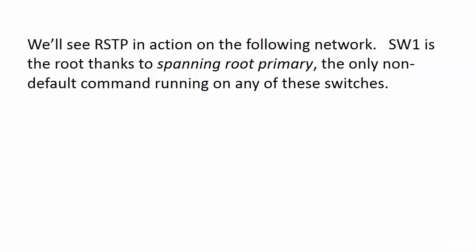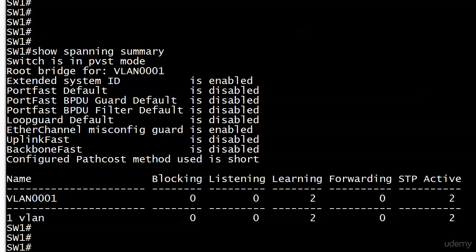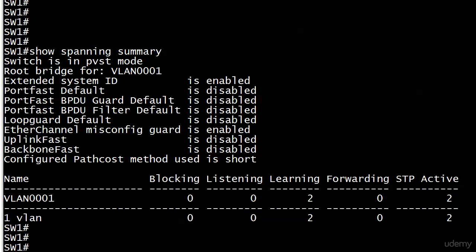Now we're going to see RSTP in action on the network I'll show you in just a moment, and the only non-default command I have running on here right now is spanning root primary, and I put that on switch 1. So if I'm running the defaults, I'm running good old spanning tree protocol, right? Well, let's check it out with our verification commands, and actually a new one I want to show you as well, and the new one is on the board right now.